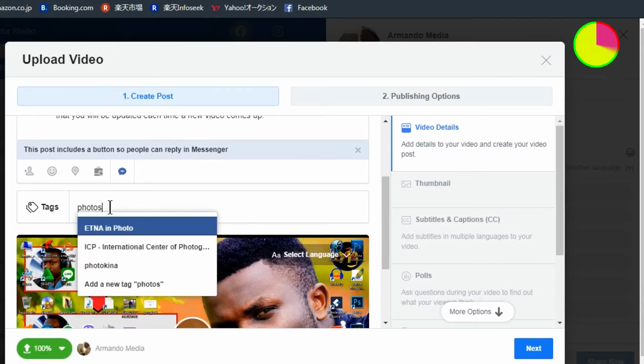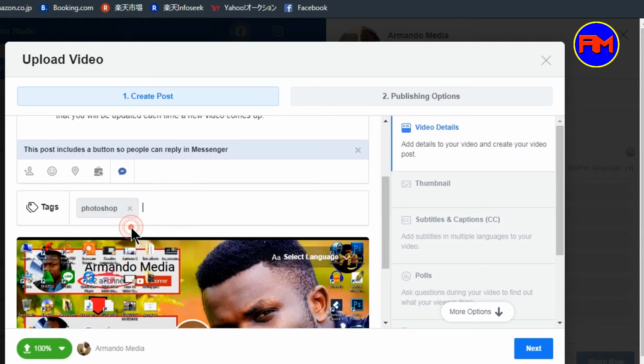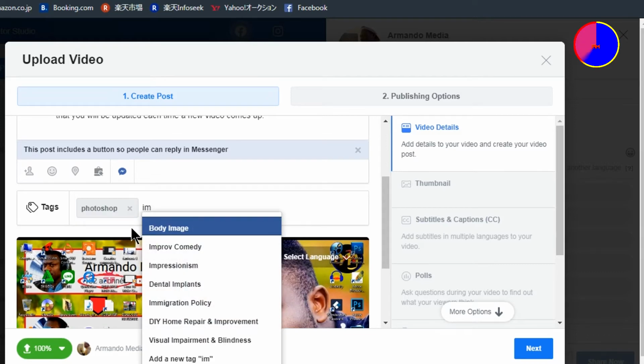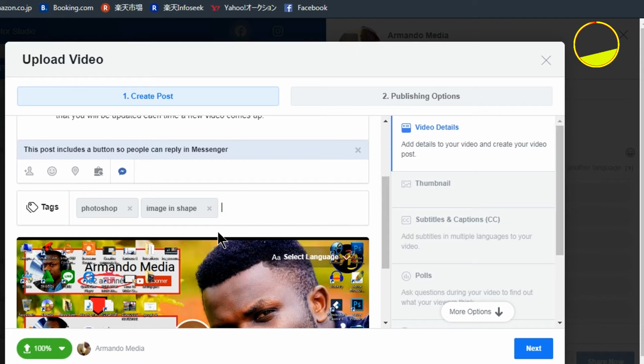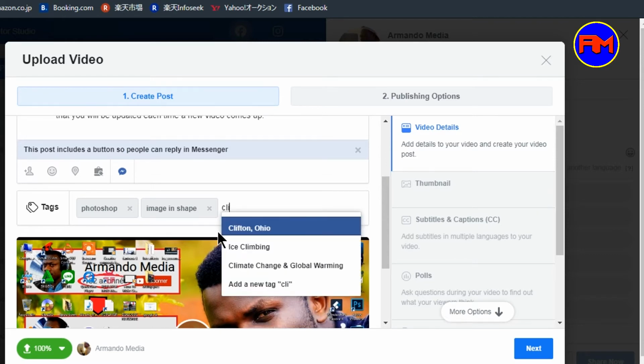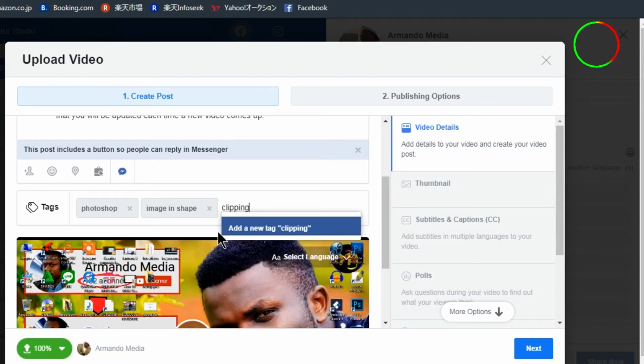For example, since it is talking about Photoshop, I click on Photoshop. Image inside shape can be my next tag. Image inside the shape or image in shape, like that. I'll click here. I'll click clipping mask since I saw the clipping mask. People can type and search on Facebook how to use clipping mask or what is clipping mask. Maybe this video can be seen in their search.